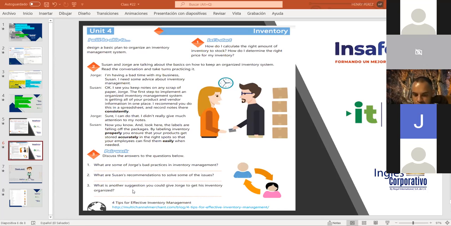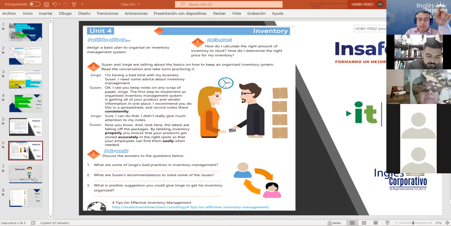Okay, now those are three questions that you have on page 35. And what I would like for you to do is do it and then send it to me when you finish. But number three, you have to give your opinion, all right? Not what the story says. La número tres no va a poner lo que dice la historia. You have to give your own suggestion. What suggestion could you give George to get his inventory organized? This would be your opinion, your own answer.